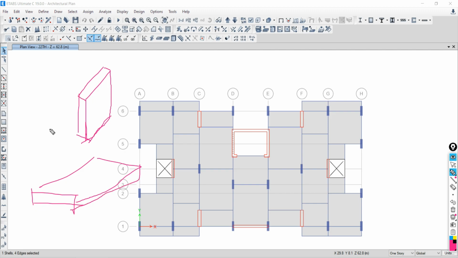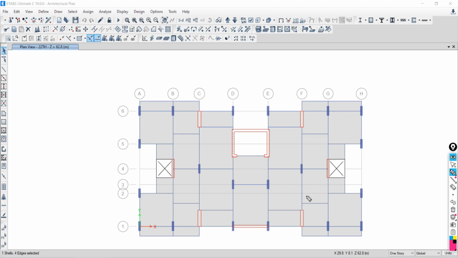Now one shell will have four edges. This is one, this is two, this is three, and this is four. So if I make the selection of this one shear wall, it is having four edges, so it is representing one shell and four edges. Understood? So if suppose I want to select this slab, clear this. If I want to select this slab, this slab is having what? Again, I told you this shell has four edges. Okay, four edges.